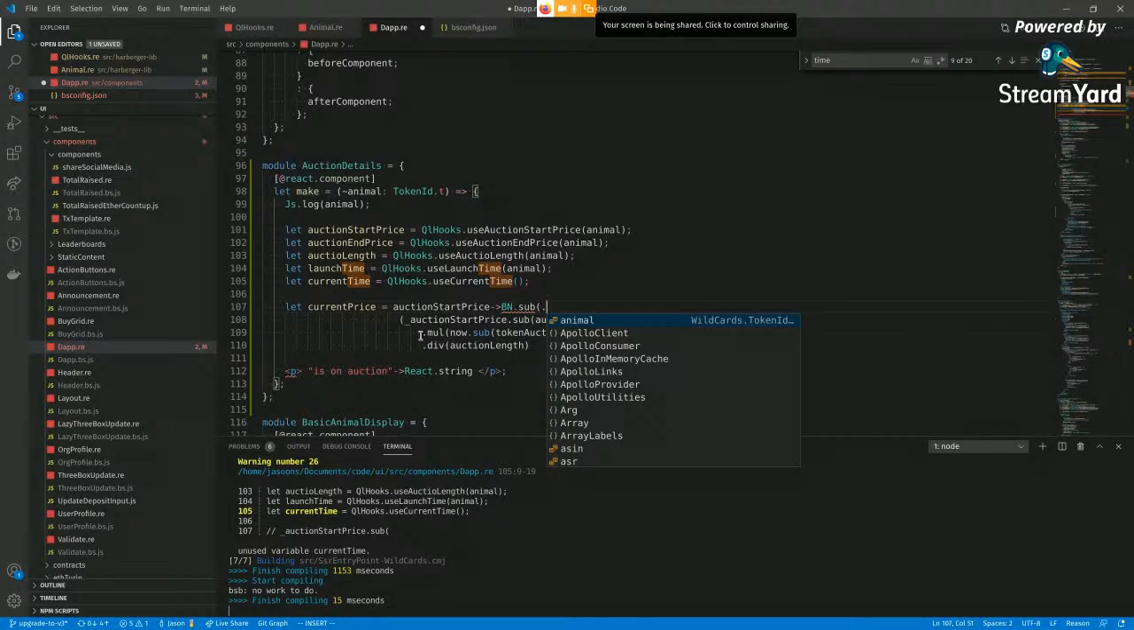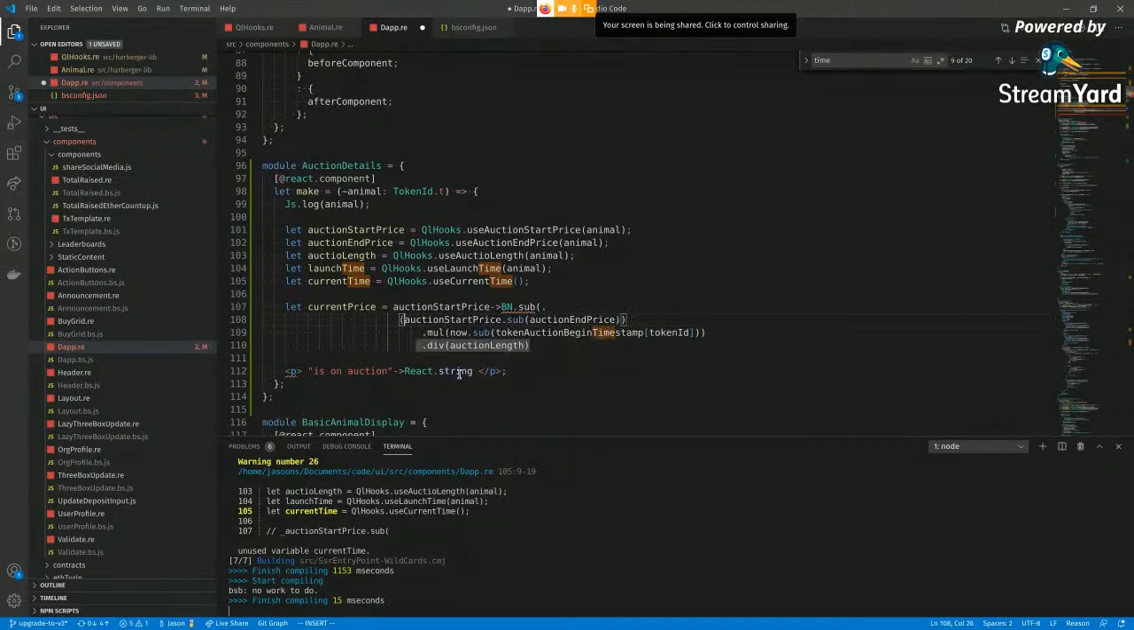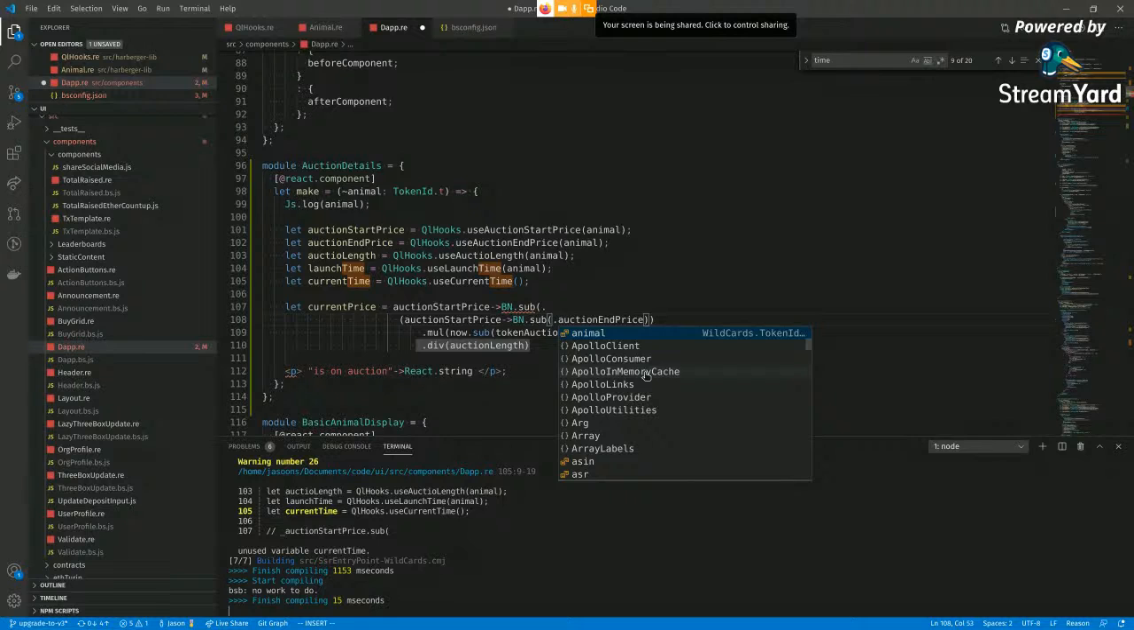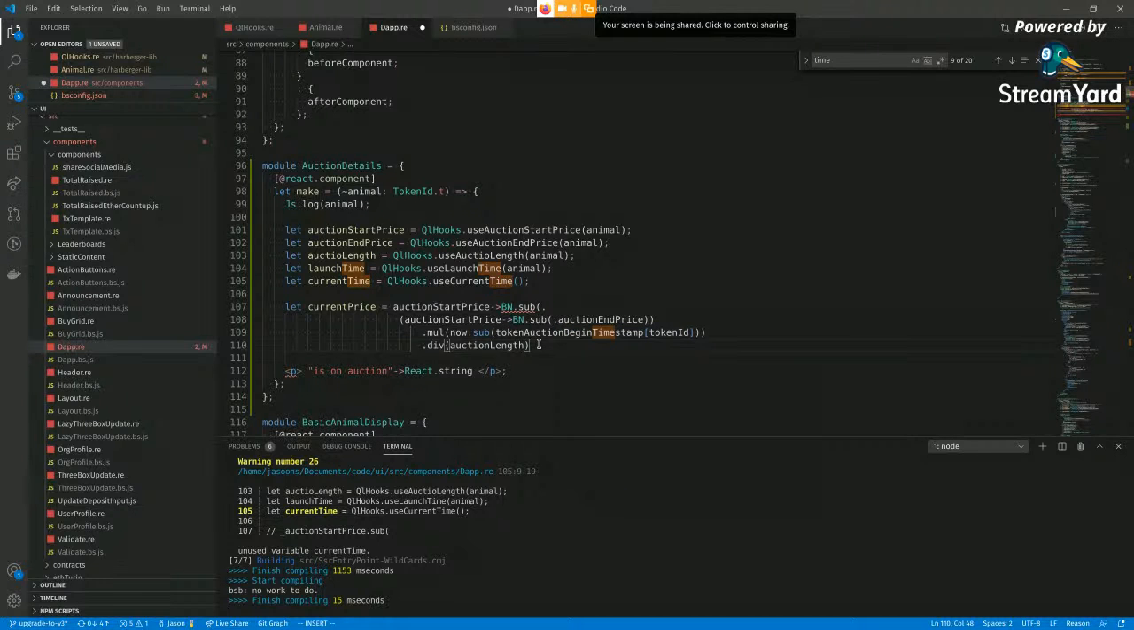subtract auctions. Okay, so that's the change in price. That makes sense. Goes to bn.sub. And then bn.null.